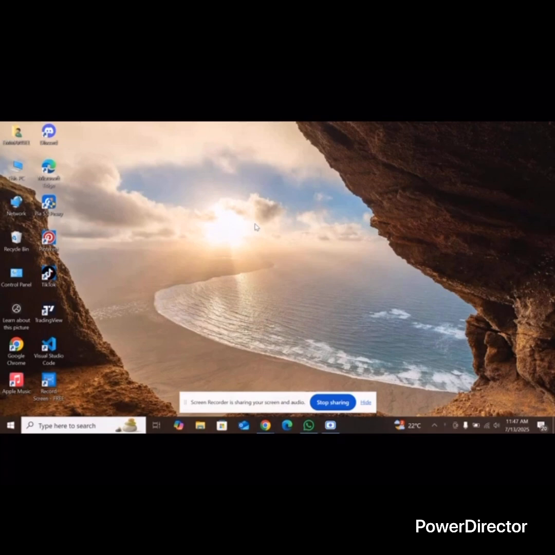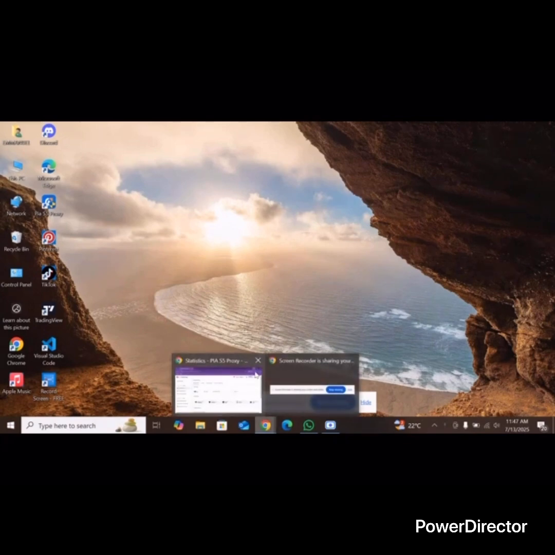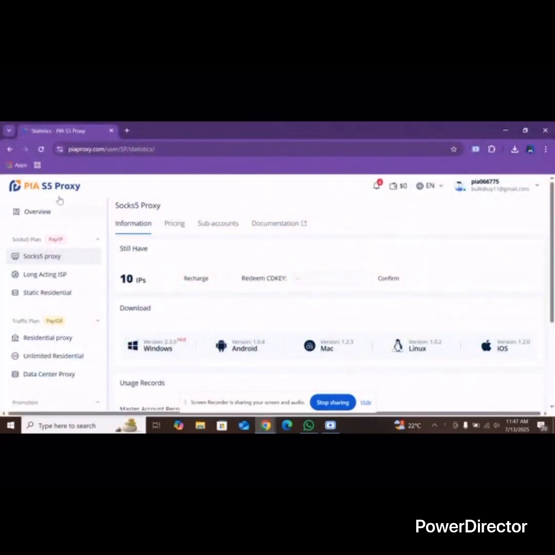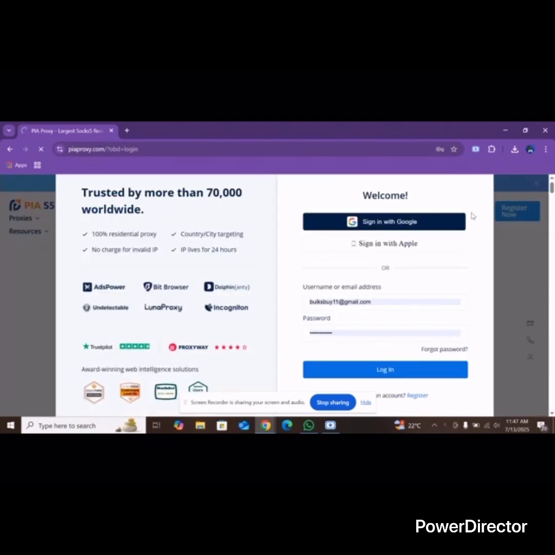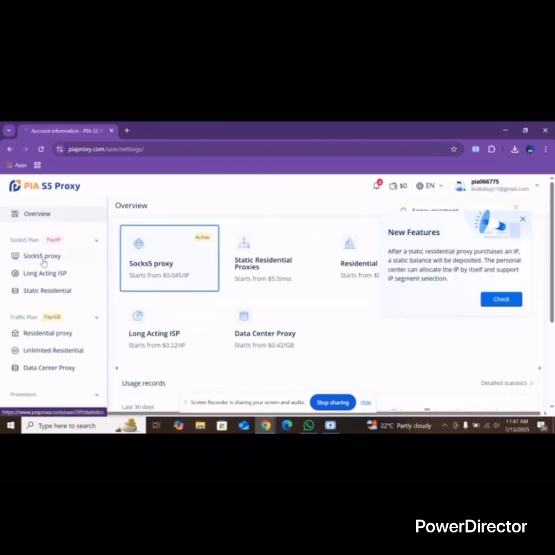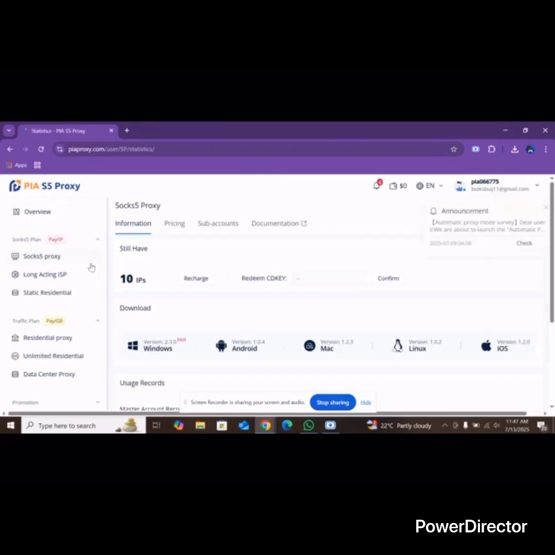So first of all, you have to get an account, the PS5 proxy. You just type in peerproxy.com. Then you come to your login section. As you can see, I already have my login here. I just log in. Then you come to the peer proxy section.